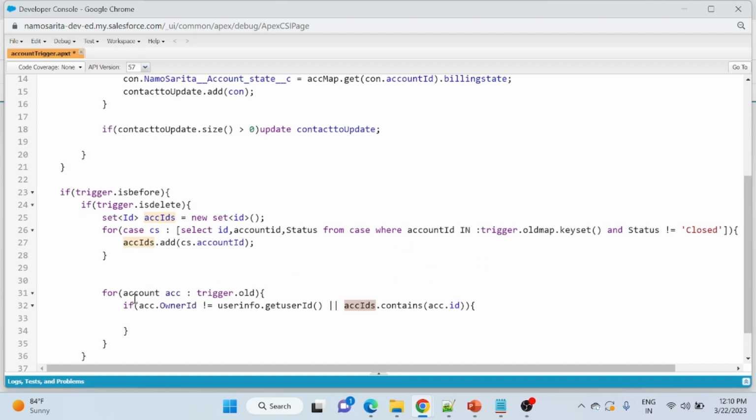Now this condition will check and return true or false. So let's say if the logged in user is not equal to owner, then it will become true, or if the ACC ID list contains the current executing account ID, then also it will return true. This means that it has at least one open case.